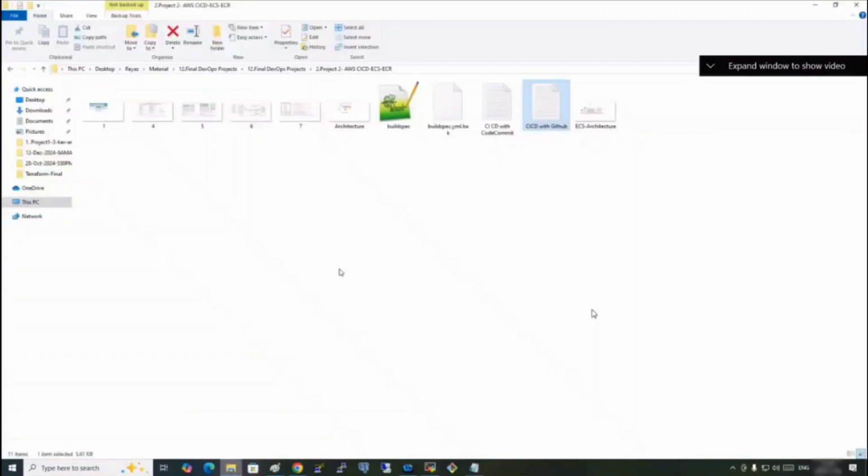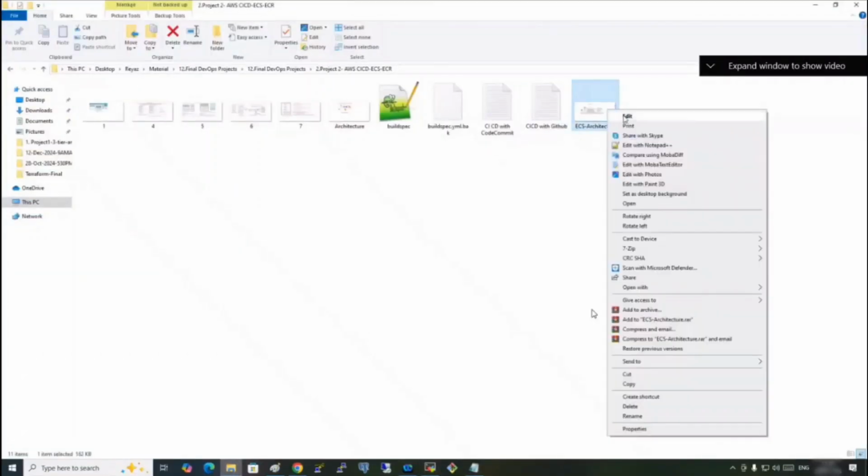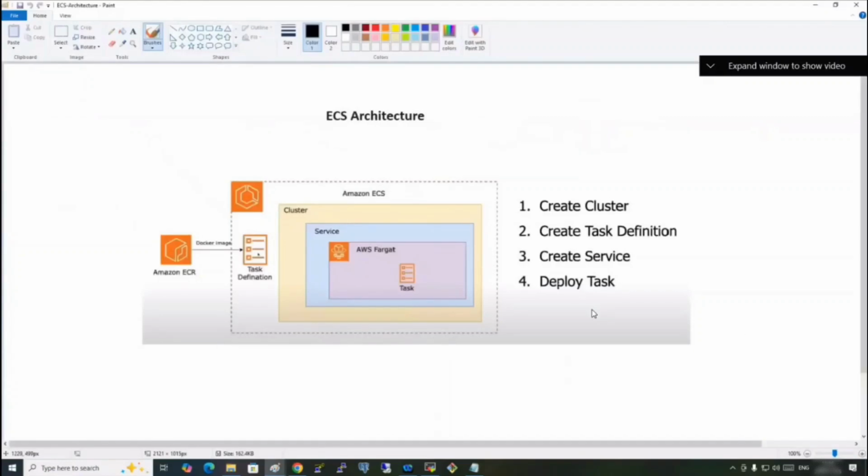To talk about ECR and ECS, we need to understand a little bit about the architecture here. In ECS, what do we need to create first? Cluster. And next? Task definition. Say that task definition contains the entire information of what you need to do. After creating the task definition, what do we need to create? A service. And of course, you need to create a task and then a service. So this is the architecture.